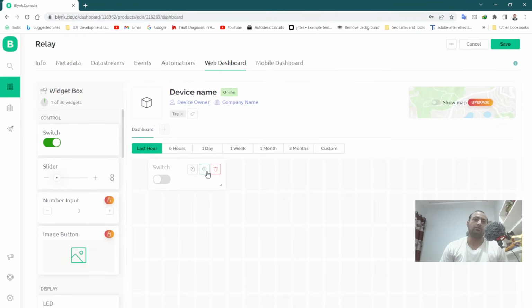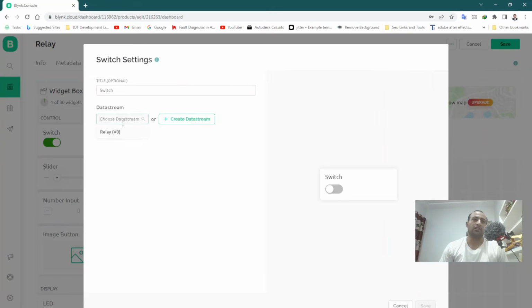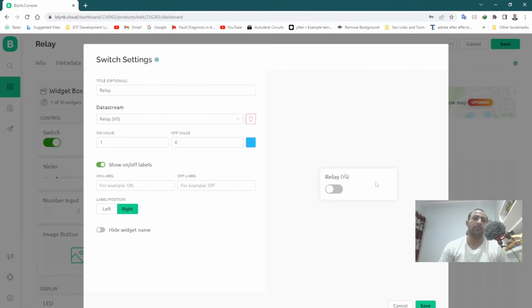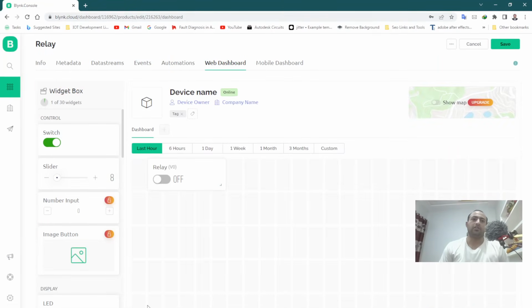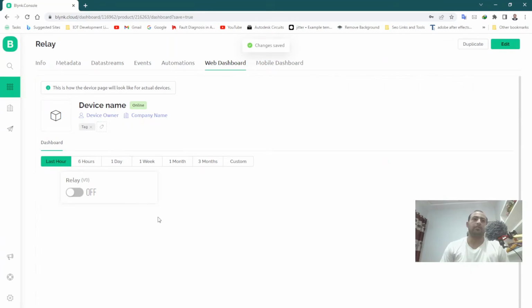So go to the settings of the switch and select the data stream, choose V0, value 1 and 0, and show on/off labels here. It will show us whether the relay is on or the relay is off. So I will type on here and off here, as you can see right here, and click on save. Right now it's right here. Click on save, and after that you are pretty much done here. This is the relay value. So let's go to this data stream.